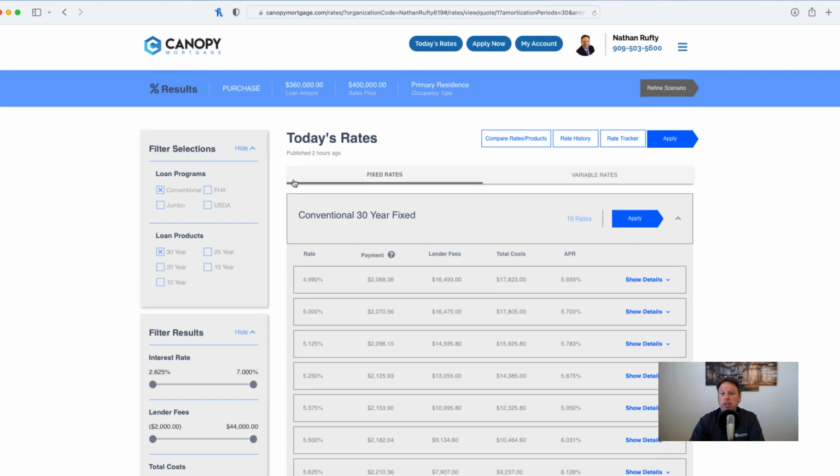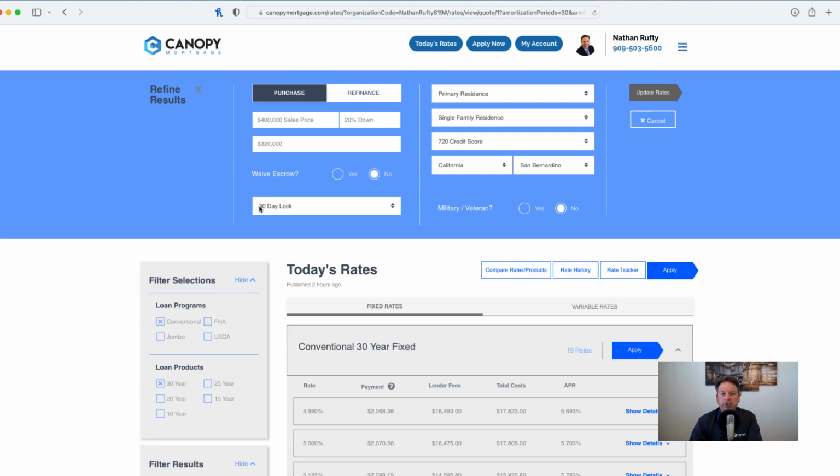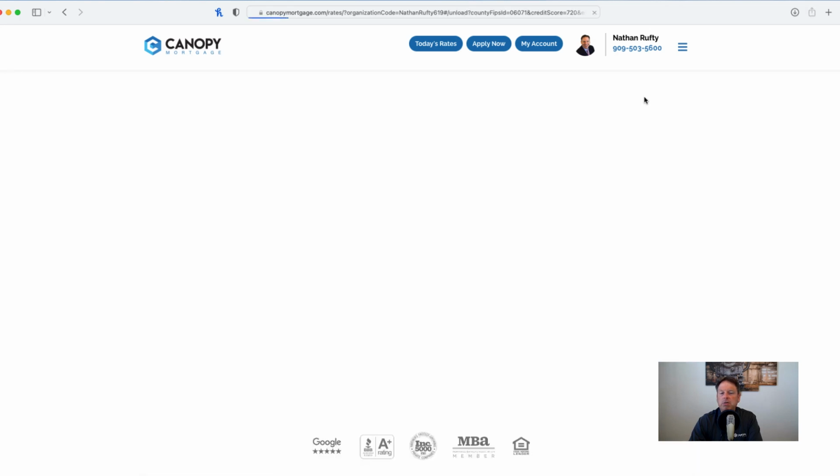You just go through the filters, and you can go in here and run a different scenario. Oh, I want to put 20% down. It's going to change everything here. Keep everything the same here, but it changes the loan amount. You just click update rates, and it's going to run the scenario.